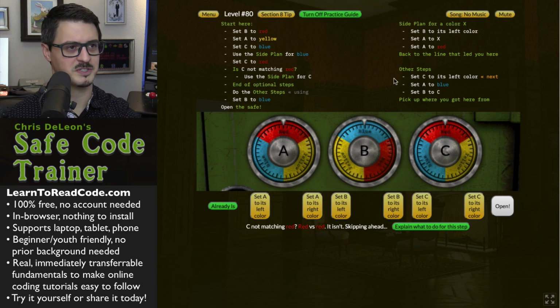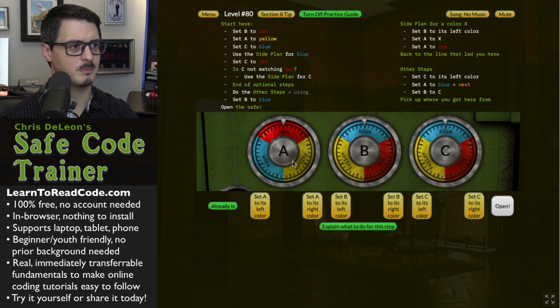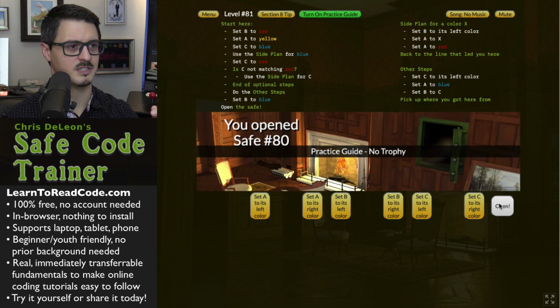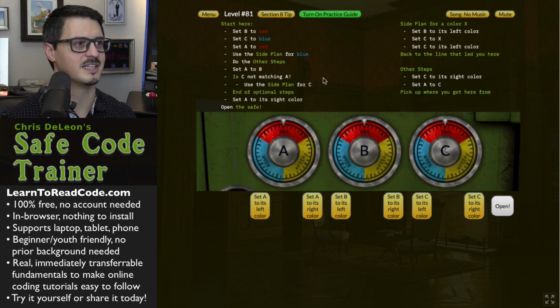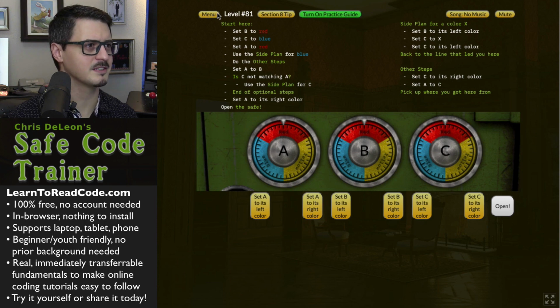Now we're down here to this function called other steps. You can see we still have our caret, and it explains down here C didn't match red. Red versus red, so we're skipping ahead. C to its left color, A to blue, B to C, already is, B to blue, open the safe. No trophy, but we made it to the end of that puzzle. And let's see how those look.